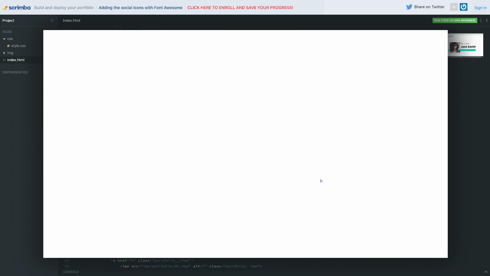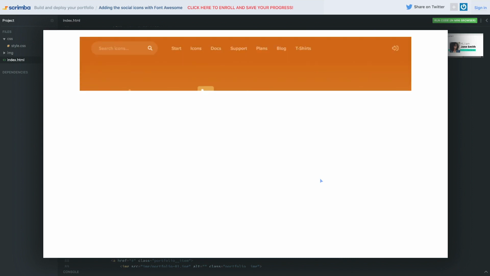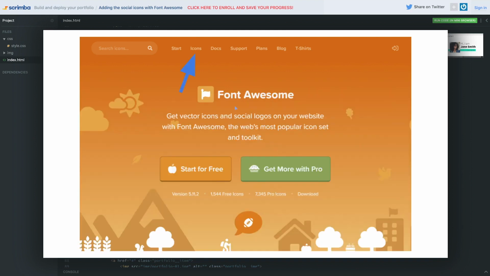You can go to their website, which is fontawesome.com. There's a link to it in the description of this Scrimba as well. And what you want to do is click on the icons. This is because I've already set it up to be using their icons. If you're using it on your own site and you haven't got that link yet, you can click on the start for free instead. Give them your email address.